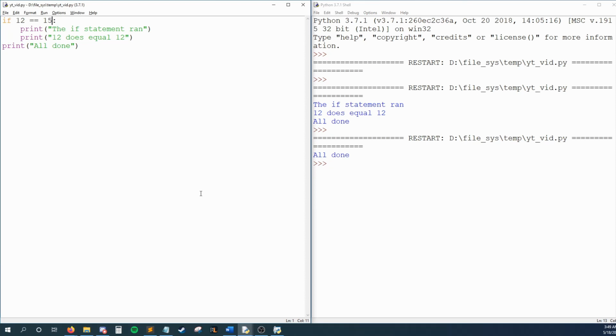Before we go any further, let's break down some terminology. If statements have four parts to them: the keyword if, a condition, a colon, and a set of actions to take. If the condition is true, then the actions within the if statement run. If the condition is not met, if the condition is false, then the actions within the if statement will get ignored and skipped over. Our condition is if 12 equals 15.